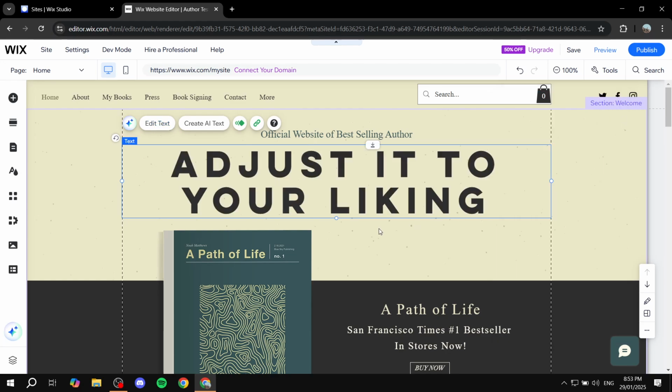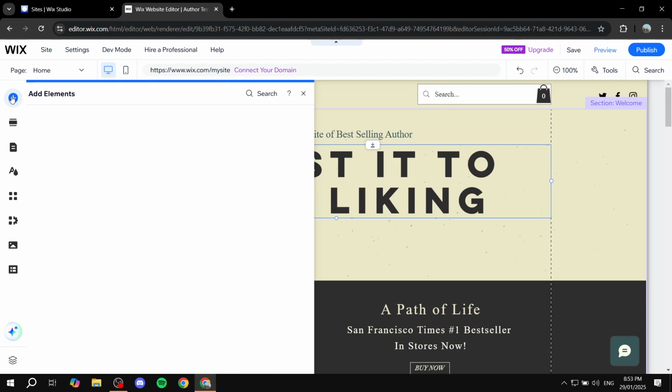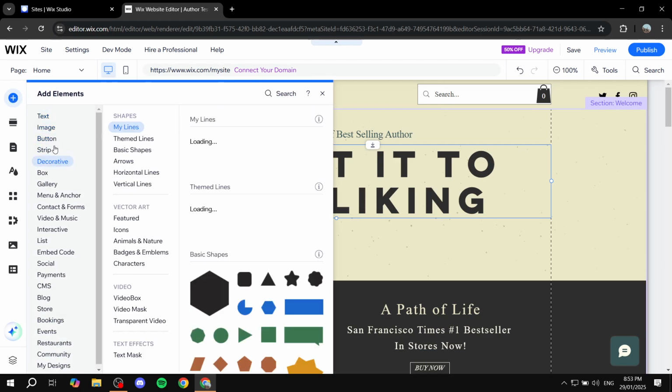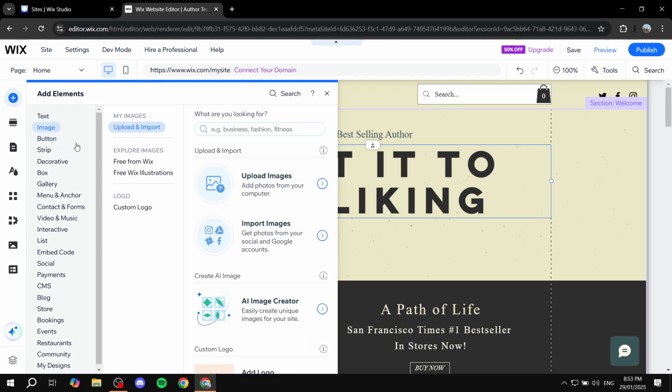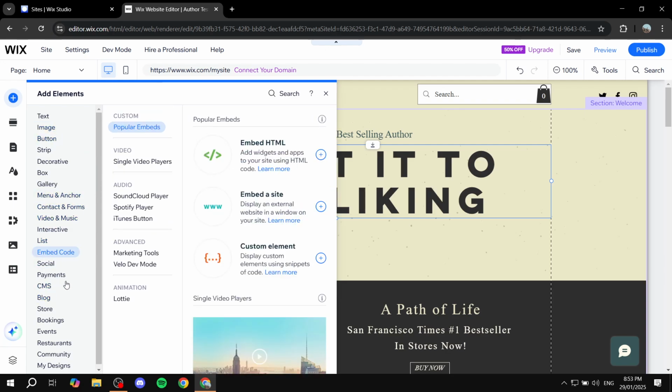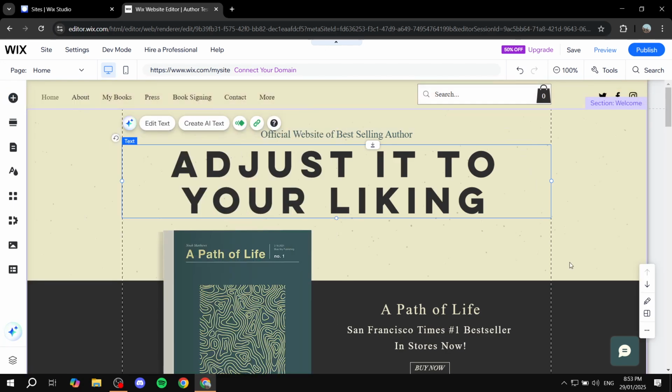And this is going to be not only for text, but any other element. And if you want to add an element, you can just click on add elements from the top left and go to any element that you want, whether it's a button, images, menus, embed code, videos, whatever it may be. So you can feel free to add that however you like. But again, I'm not going to be talking about how to design the store really.